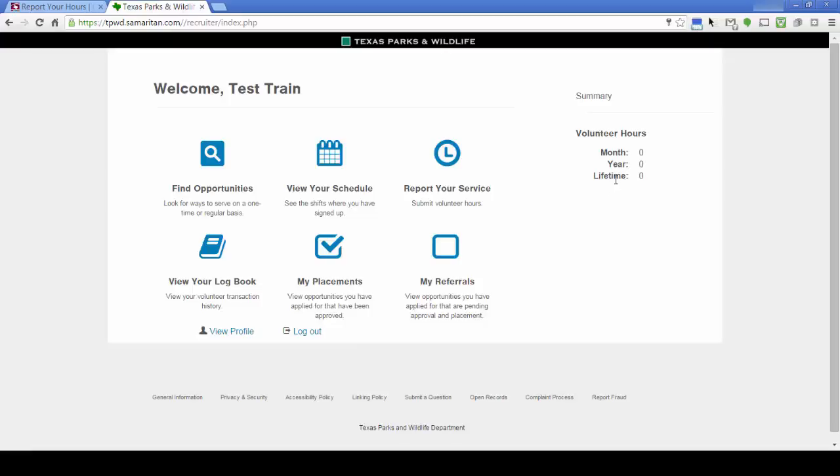You will also see a summary of volunteer hours. These hours are not Master Naturalist hours. They belong to Texas Parks and Wildlife. So if you ever report some hours and you see some numbers here, there is a problem, please contact the system administrators. Let's go over here and start entering some of the data that we need in our user profile and also change our password.